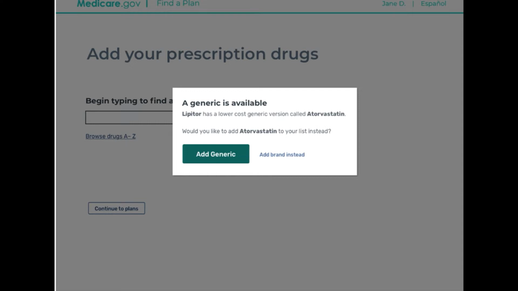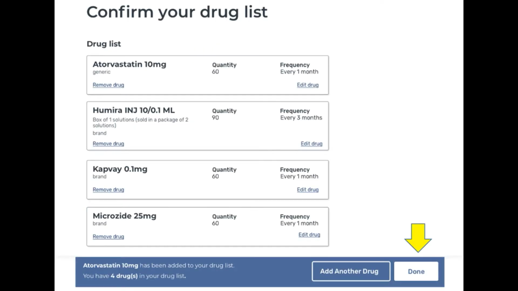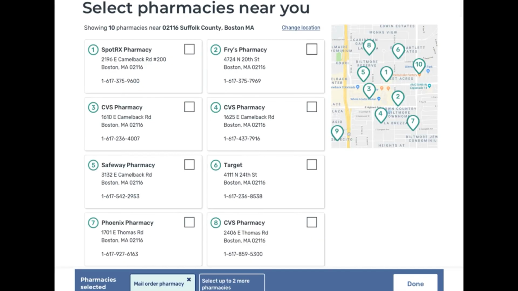At this point, the system generates a pop-up showing the generic alternative, pointing out that it's a lower cost alternative to Lipitor, and asks if she'd like to add generic or add the brand instead. Jane chose the generic and can now confirm her dosage and add the drug to her list. So she sees her drug list again, and now she's got a total of 4 drugs on her list. That completes her list, so she's going to select Done.